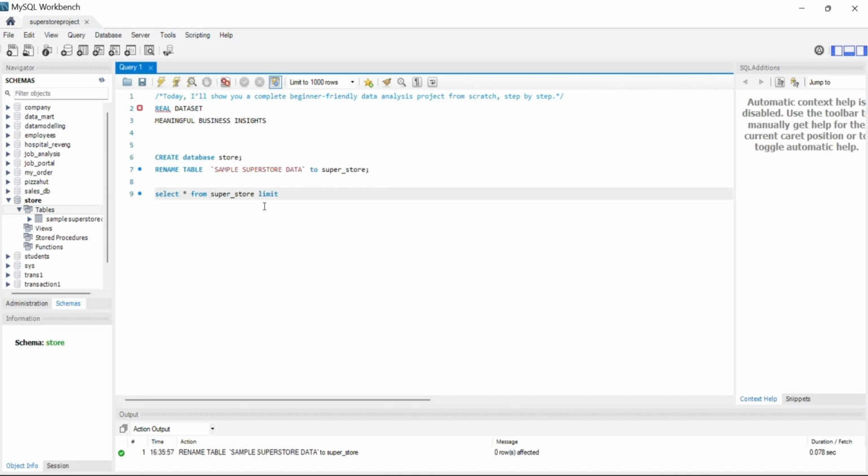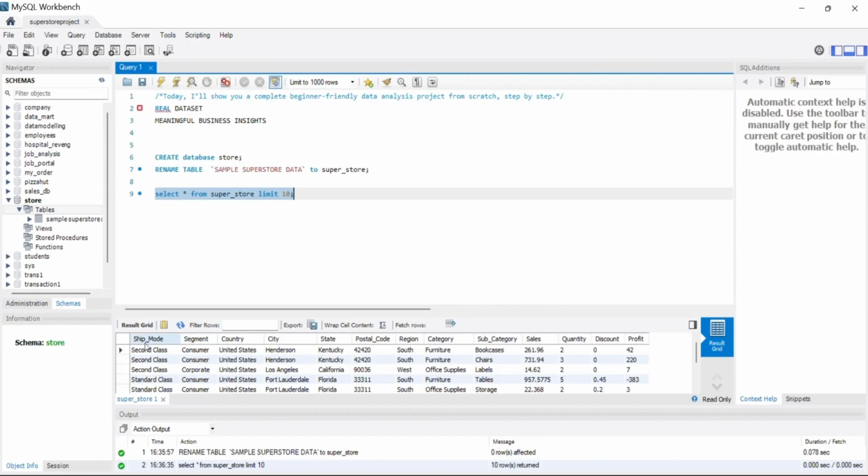I'm giving this a limit 10. Let's run and see. So yeah, this is my data. We have ship mode, segment, country, city, state, postal code, region, and all of these things. So the first step when we load the data, we have to do data cleaning. In this data set, we don't need to do that because this is already a cleaned data set.